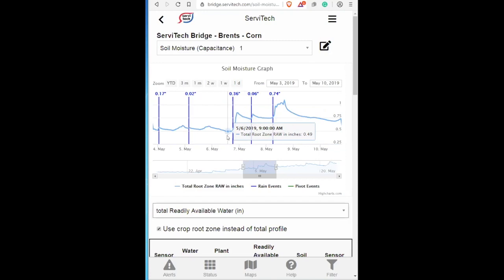So that's a cool kind of check in season after a big rain too, is just come in here and look at your rainfall total and then look at your soil profile and say, hey, did all that water get into the soil? So just one little tidbit I thought I'd share as I noticed this when I was looking at it the other day.